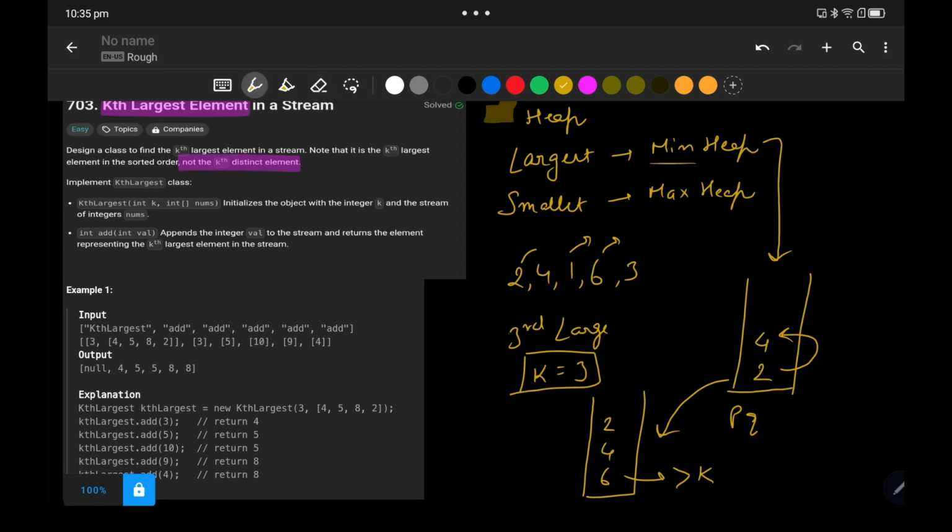So again, we push 3 here, but it will again rearrange. 2 will come here and 3 will go down. So again, the size is greater than k, so we will pop the top element. After popping the top element, we have three elements in the queue.